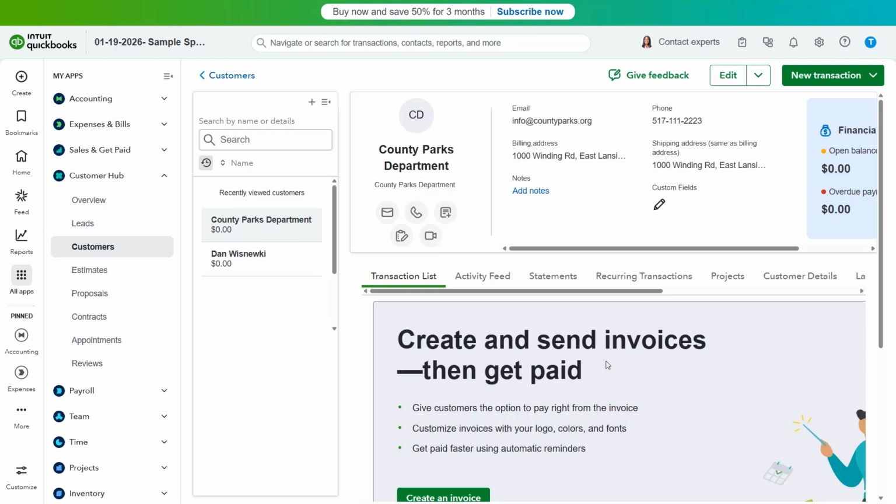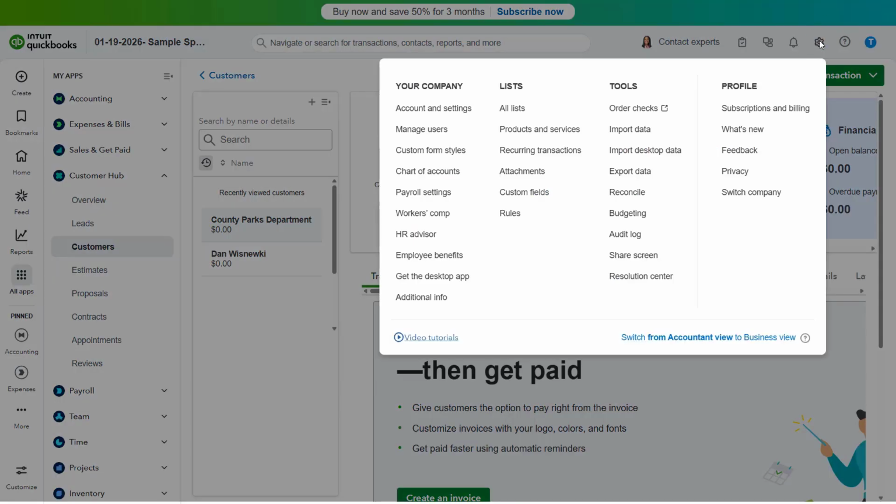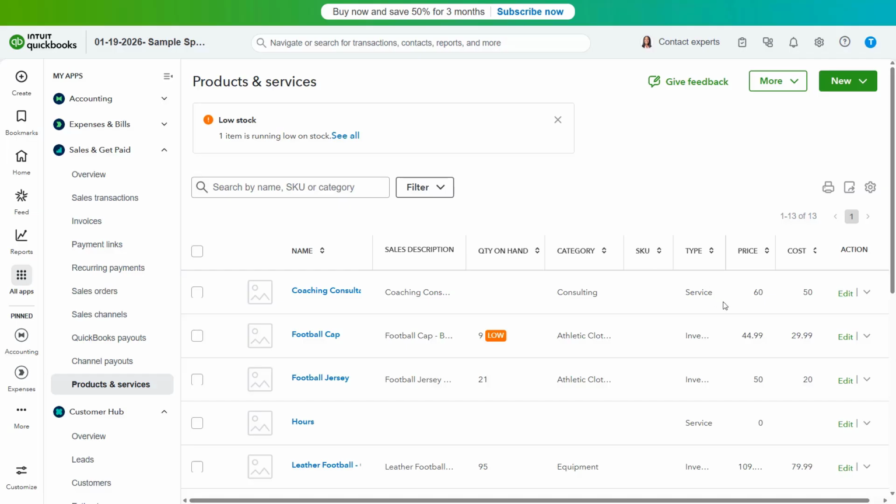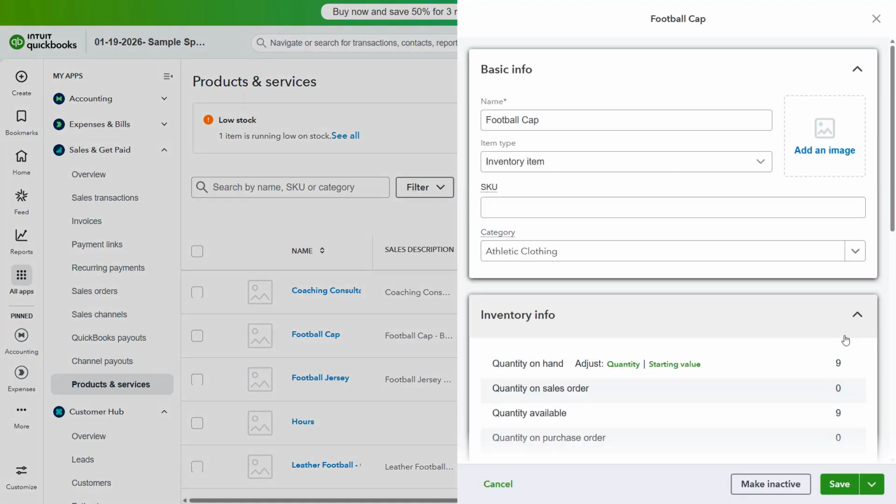To mark a product or service as taxable or non-taxable, click the Settings button in the QuickBooks Online toolbar. Then click the Products and Services link under the List setting in the drop-down menu to open the Products and Services list. Find the product to edit, and then click its Edit link in the Action column for that product's row to open a product or service information pane at the right side of the window.